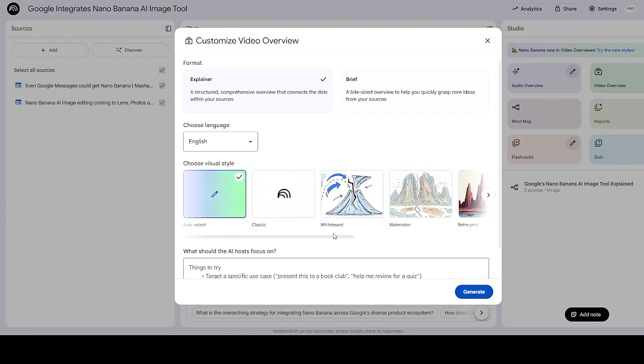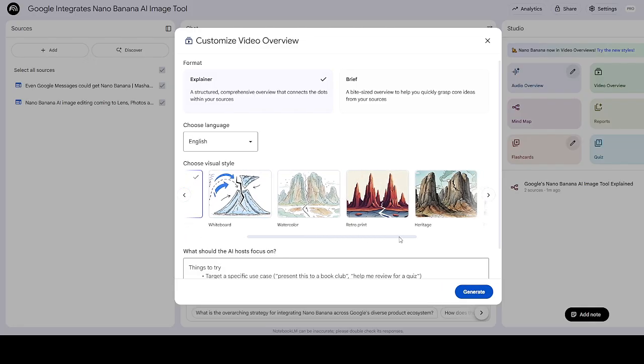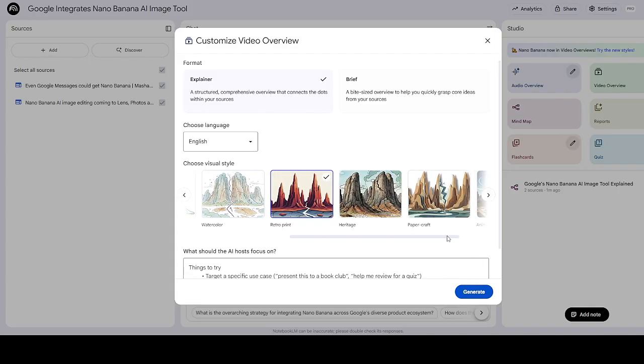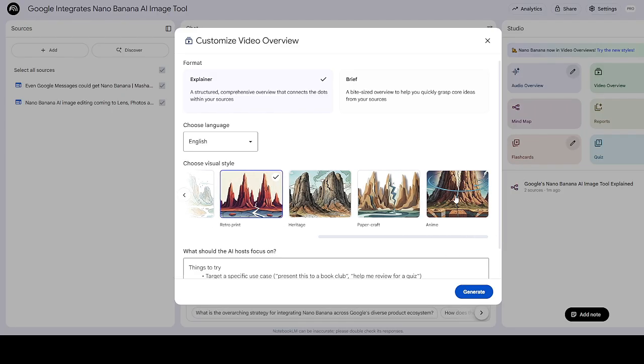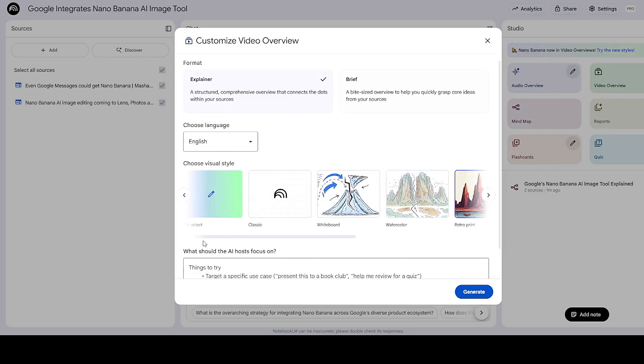If you want it like whiteboard animation, you can click on this one, and it's going to give you whiteboard animation. If you want a classic, you click on classic. If you want it to be retro, you can click on retro. If you want the heritage version, you can click on heritage. If you want papercraft, you can click on papercraft, and so on. If you want the anime, you can click on this section and you're going to get the anime. So these are the options you have.